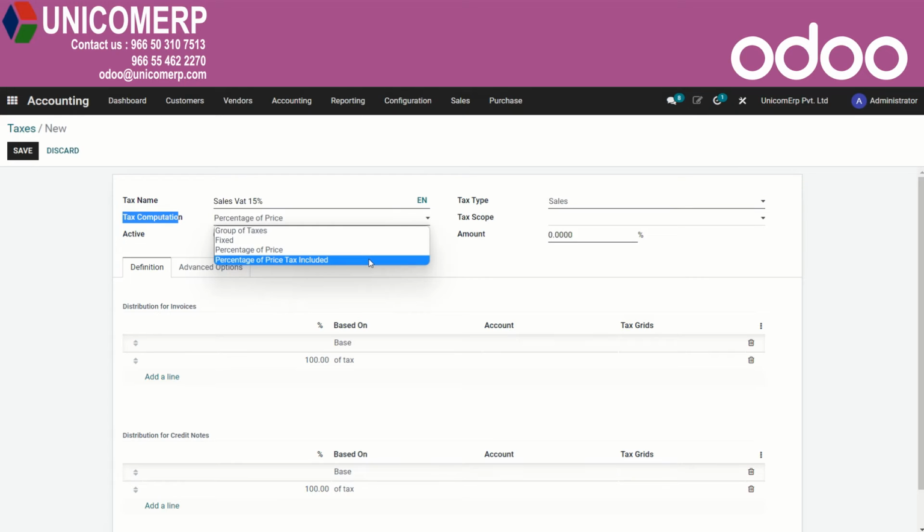4. Percentage of price tax included. The total is the taxable basis. The tax's amount is a percentage of the total. Active. Only active taxes can be added to new documents. It is not possible to delete taxes that have already been used. Instead, you can deactivate them to prevent future use.